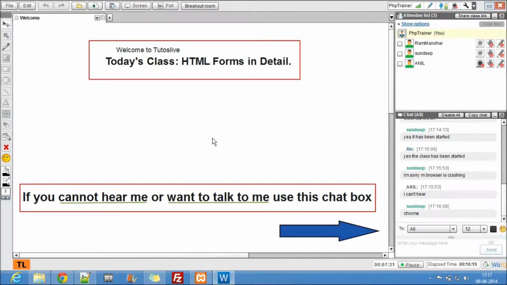So today's class is about HTML forms, and we discuss HTML forms in pretty much detail. We see where the forms are used, why the forms are used, and what kind of input we can take from forms. You'll see a lot of details in HTML forms, and this class is exclusively dedicated to discussing HTML forms.